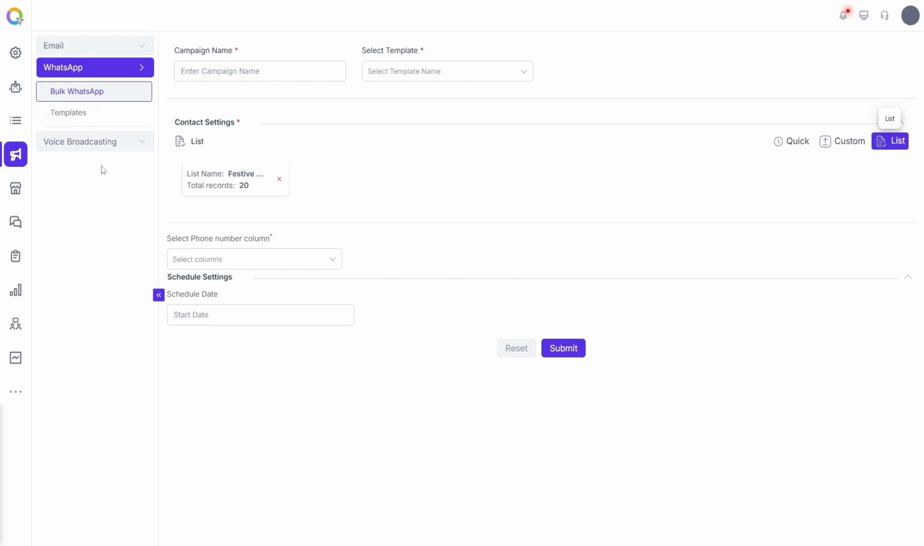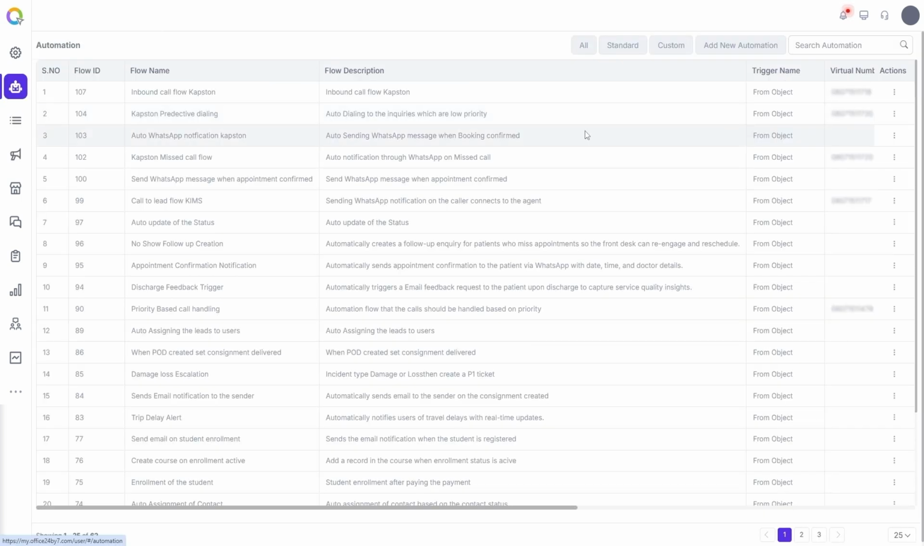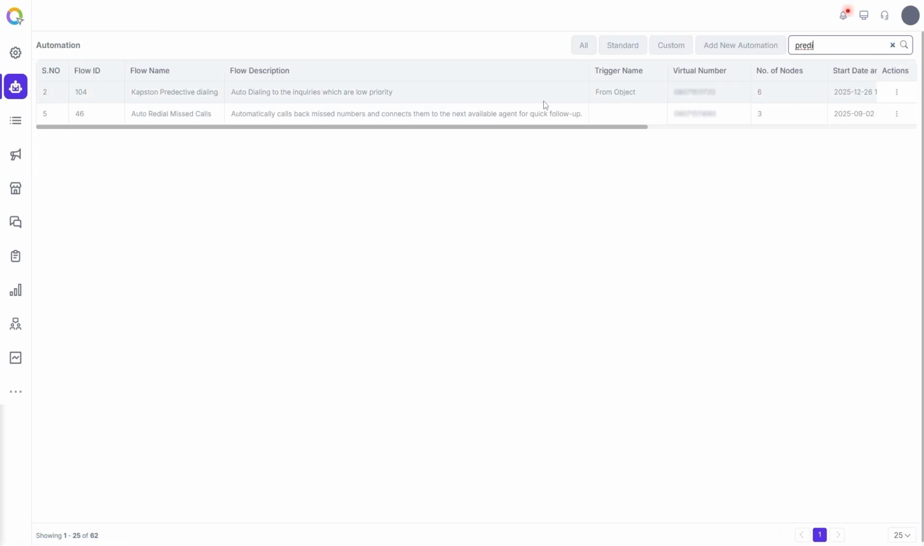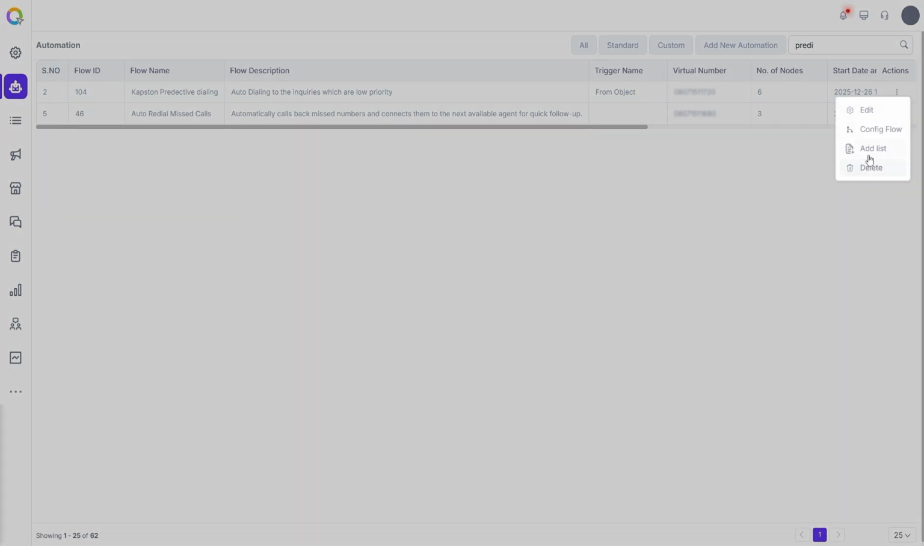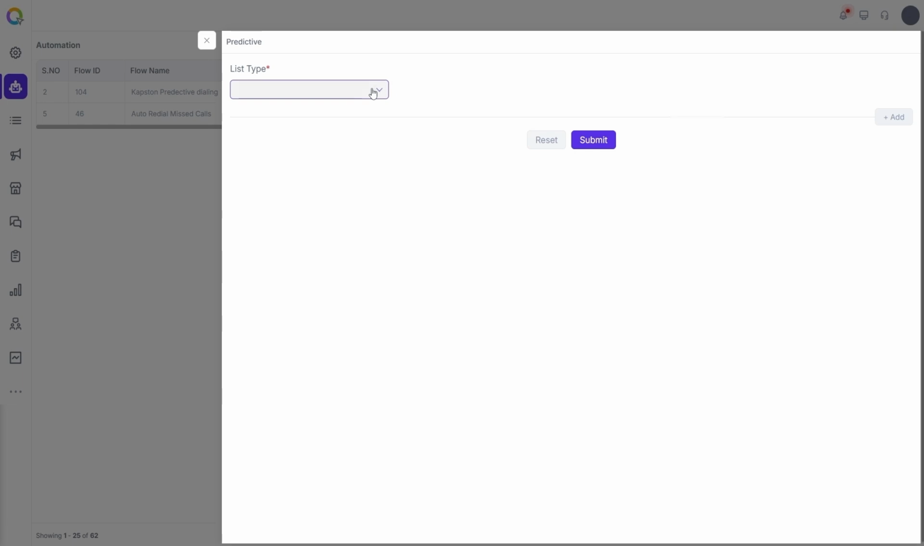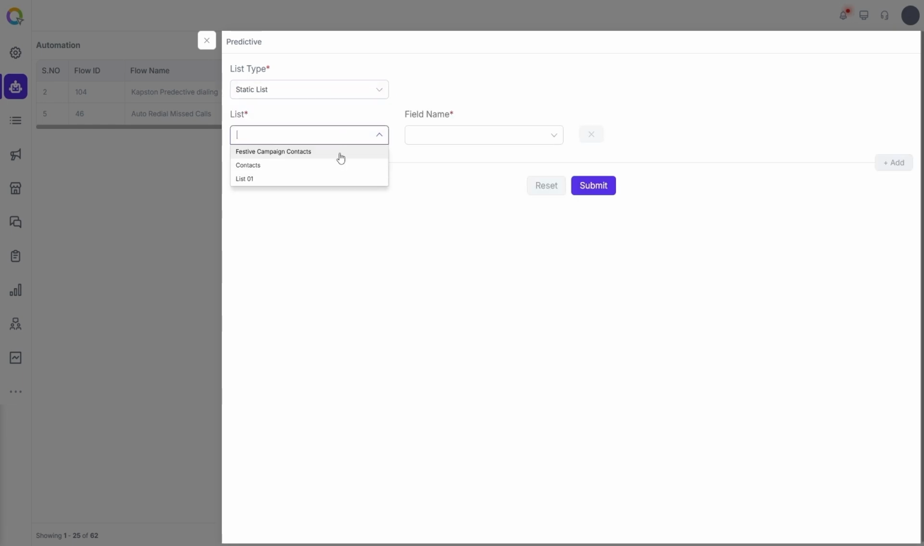In addition to campaigns, static lists can also be used in automations. For example, here I have a predictive dialing automation. I can add a static list to this automation so that the contacts in the list are dialed during the automation process. To do this, I click the Add List option under the Actions menu for the automation. Then, from the List Type dropdown, I select Static List. From the List dropdown, I choose the static list I created earlier. In the Field Name dropdown, I select the specific column in the list that contains the phone number, so that the system understands which phone number to perform predictive dialing on. Once selected, I click Submit.